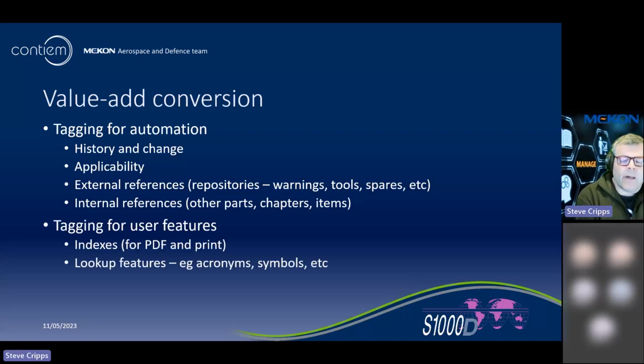The other sort of tagging that adds value is tagging for user features. And so indexing is a great one. Obviously, that's more applicable to PDF and print output when we're building a more traditional book or manual. But you've got to remember that your user, their prime aim of having this book is finding information. And so you've got to make it as easy as possible for them. And you've got to consider the ways that they're going to look up information. If they're using it in an IETP and it's all fully indexed and hyperlinked and they've got search engines and lookup tables, then that's great. We probably don't need an index at all.